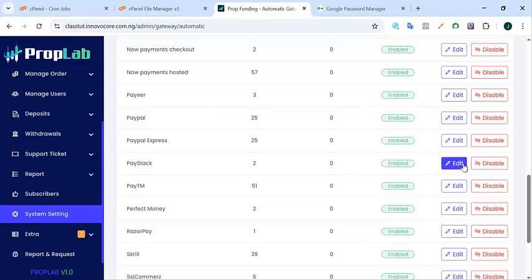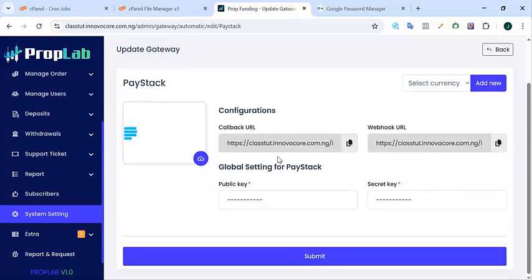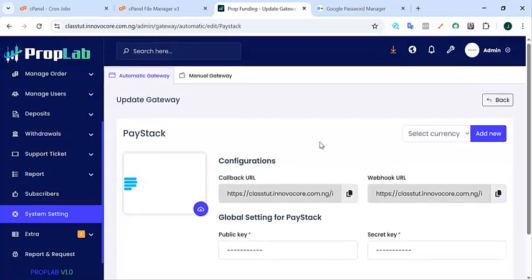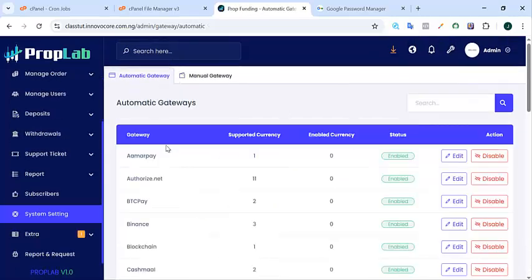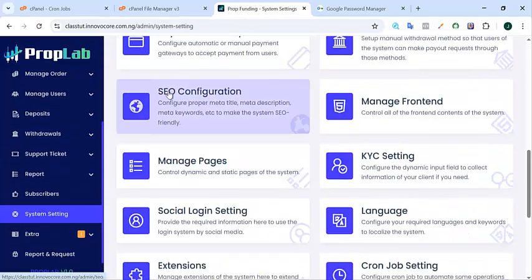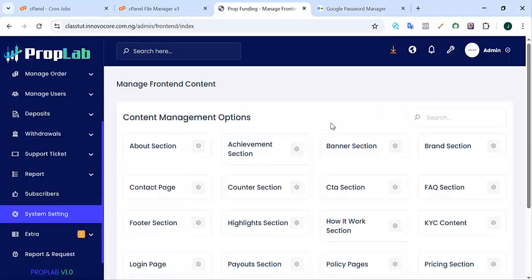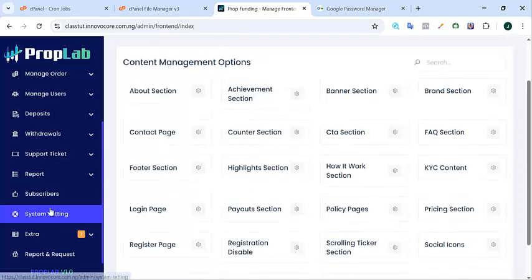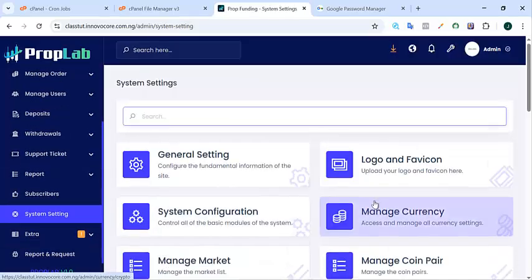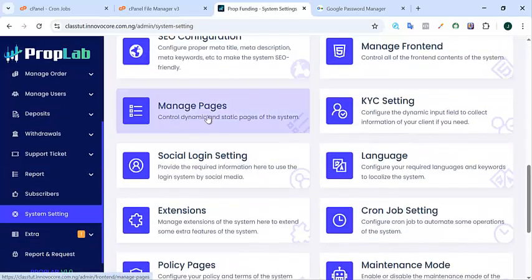You can see Paystack. So depending on the one you want to use, you can use them here. And you have SEO configuration for your website to rank on Google search. So you can manage your front end here. Managing your front end is actually editing what is in the landing page, changing all the text on the landing page. Also, you can manage your pages too.